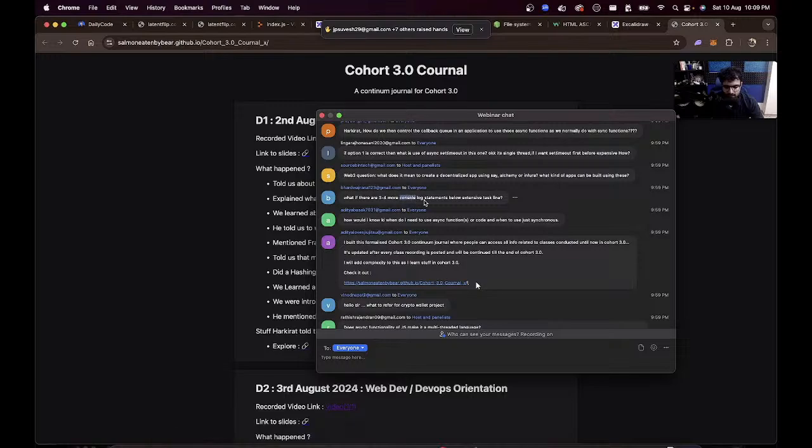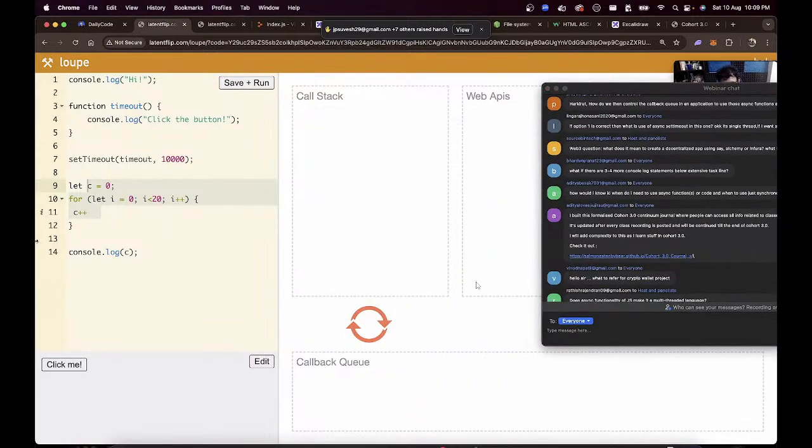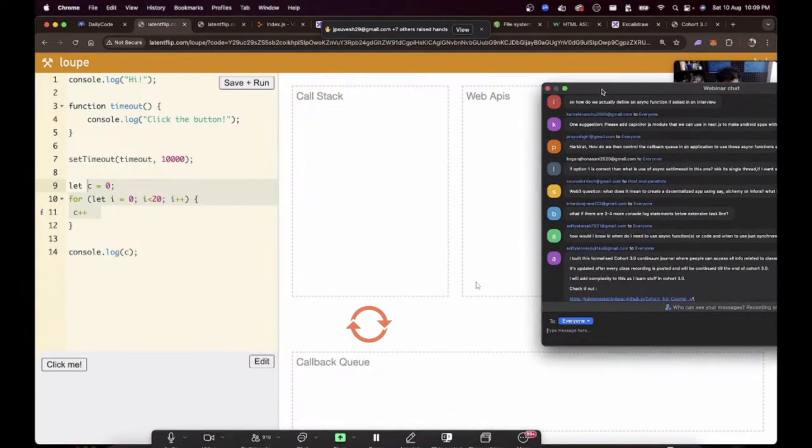What if we are doing 3 to 4 console log statements below extensive tasks? Then first those 4 log statements will run, then your callback will run. जब तक आपका CPU free नहीं होता, until your call stack is empty, nothing will get pulled from here. So first all those logs will run, then it will get pulled.